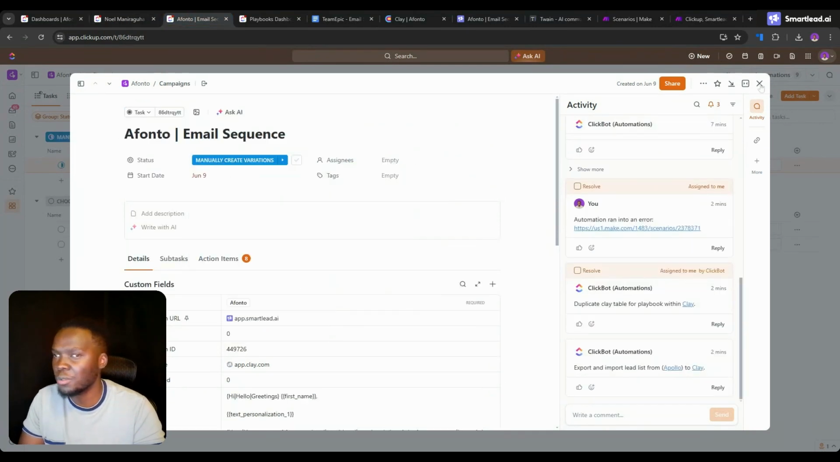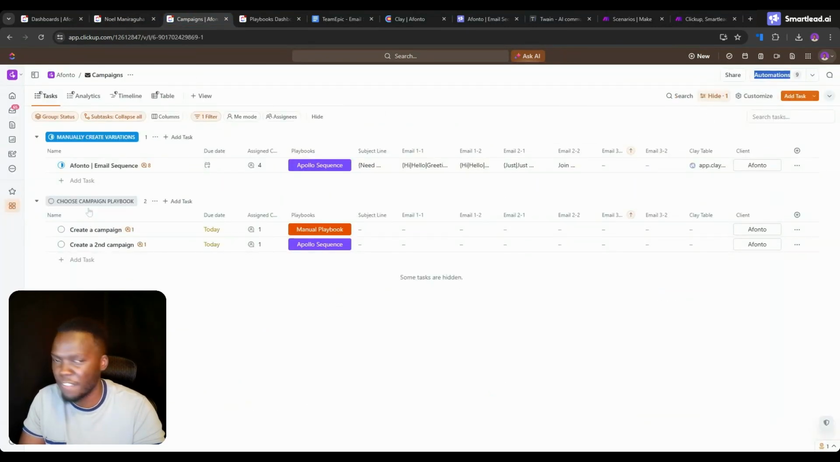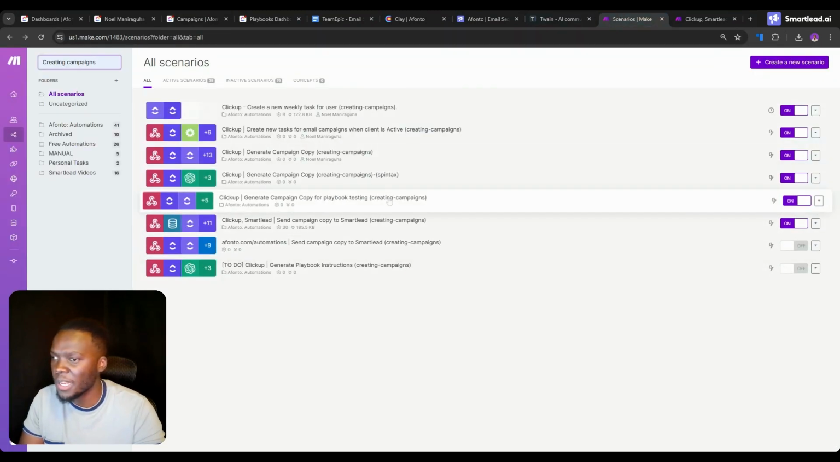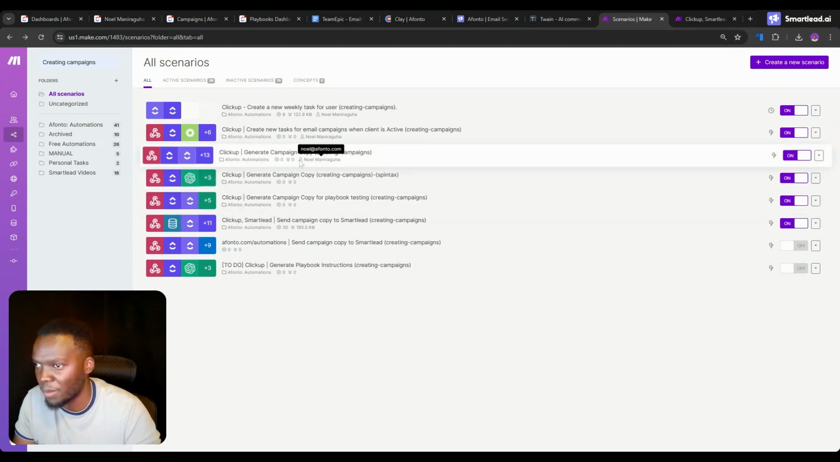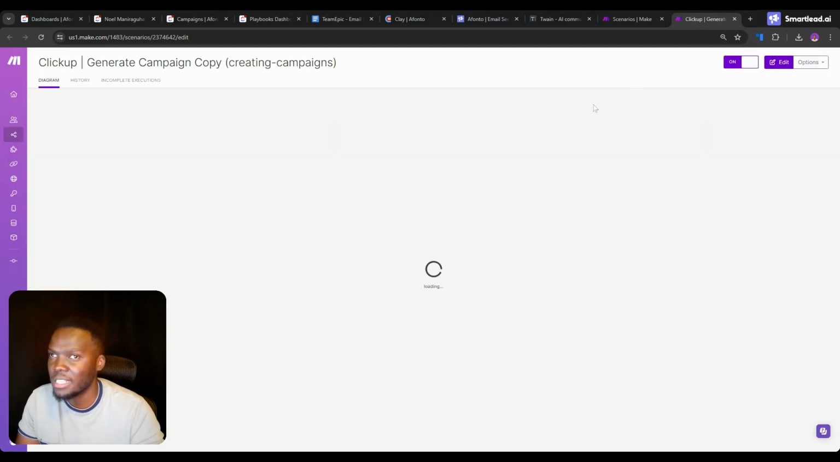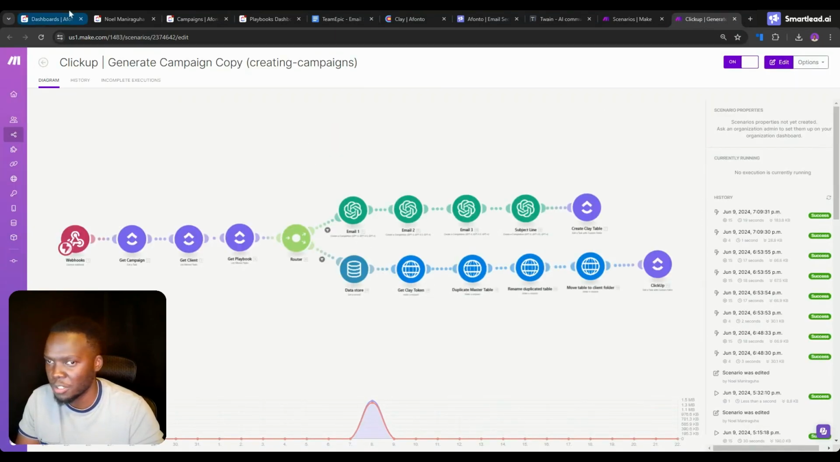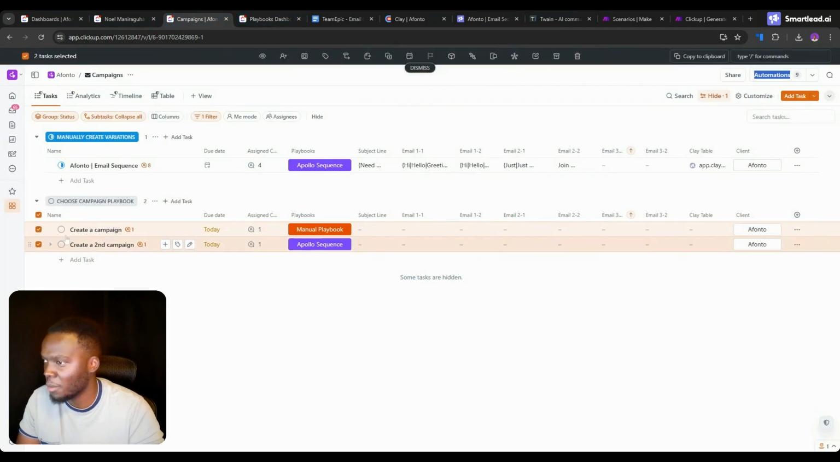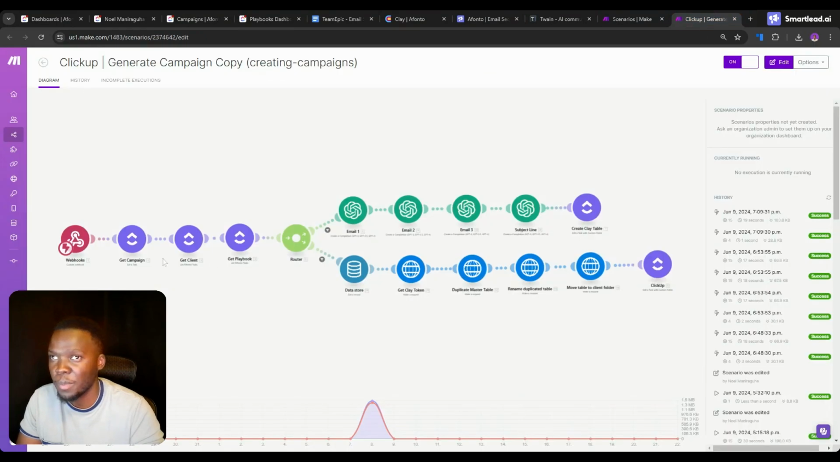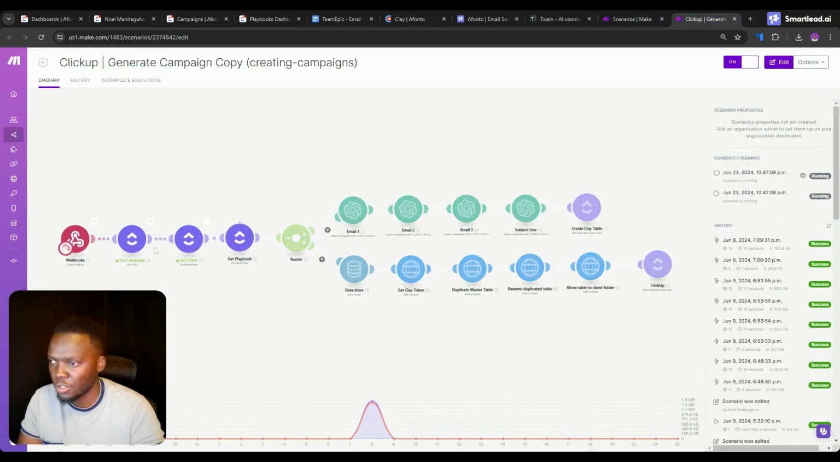So we go back to the email sequence over here. We're in the very first step, which is choose campaign playbook, and we've chosen 2. The automation that's going to allow us to make this happen is generate campaign copy, right? Actually, the first one over here. So generate campaign copy is the one that's going to create the emails. So now we will go ahead and run it. We will move both of these over into the next one. So generate campaign copy. And now this automation is going to start running.